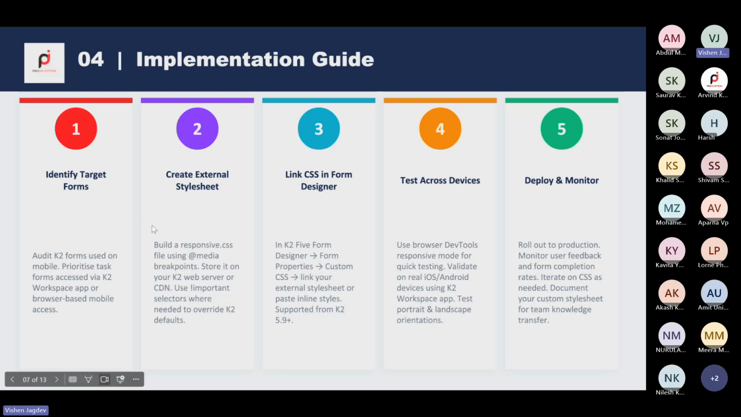So this was just a general implementation guide that we walked through the top points on the slide. Yeah, it's quite basic. I'm sure it made sense to everyone. I'll skip and move on to the next one.